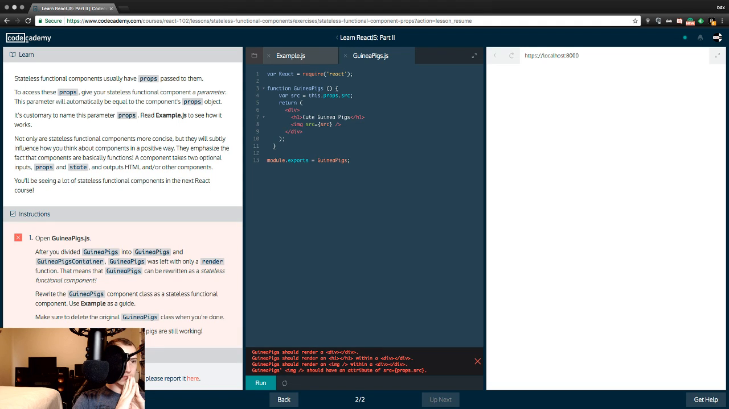Damn. Guinea pig should render a div. It does render a div. Guinea pig should render an H1. What the deuce is happening? Am I confused? Did I totally miss something?